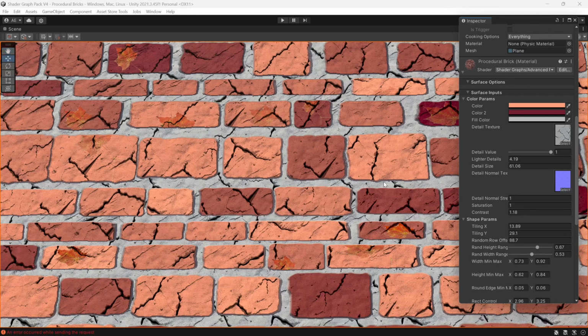Hey, today I'm going to show you this advanced procedural generated brick shader.